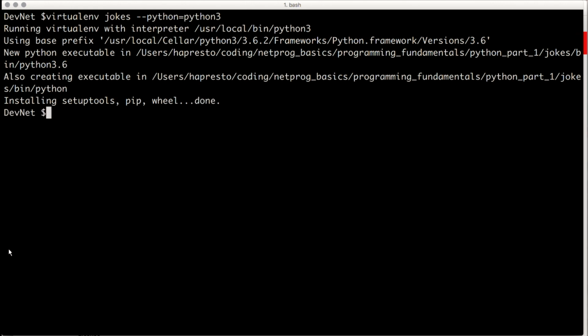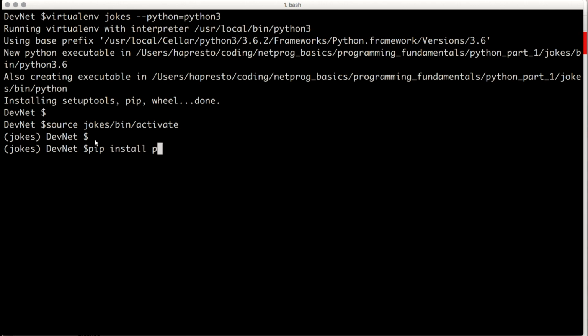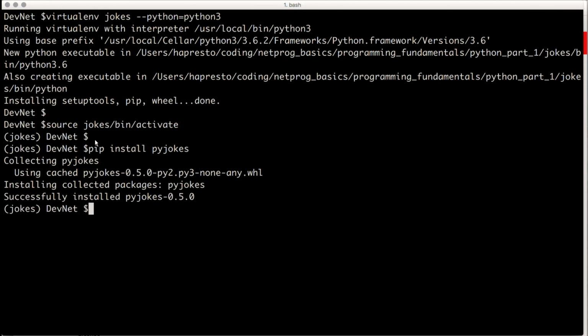And this will go ahead and install it. Now that I've set up my new virtual environment, I need to activate it. So we'll do source, jokes, bin, activate. And what we can see now that I've activated, I know I'm in my virtual environment because right at my command line it shows me here in parentheses leading my prompt with jokes inside. Now I'm in my virtual environment, let's go ahead and install PyJokes. So pip install pyjokes. This will connect out to PyPI, go ahead and download it and install it for me. And I've now installed PyJokes successfully.